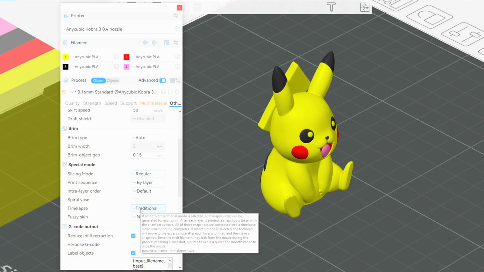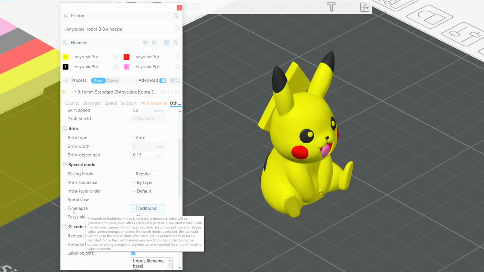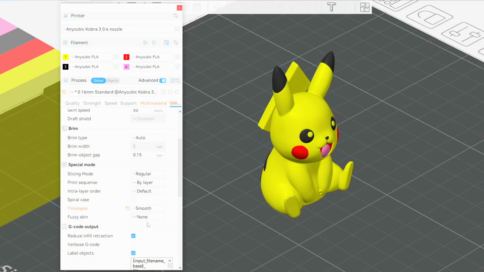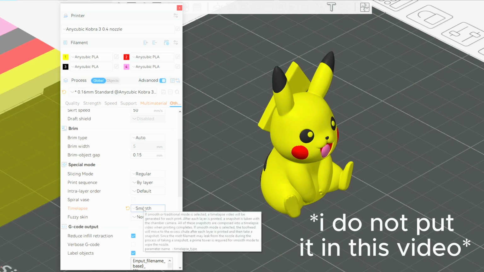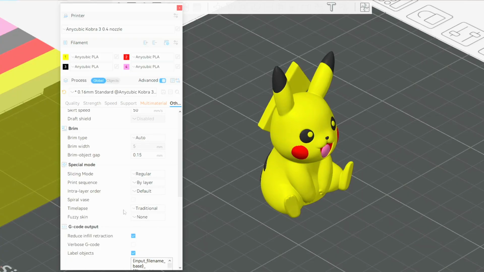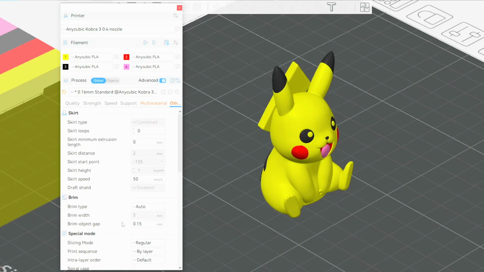I just realized this right now. Huh, you can actually make it smooth. I didn't know you could do that. I'm gonna put that in this video, I think. That's so cool. I gotta try that. I just realized that there's a function to change from traditional to smooth. That's so cool. I'm gonna mess with that.